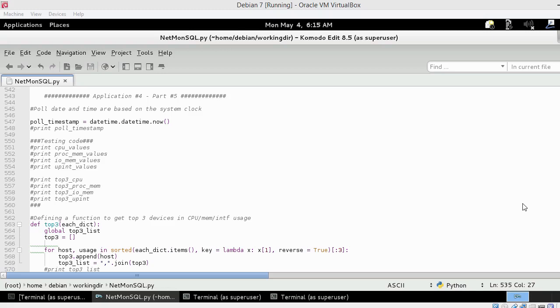We start this last part of our application by capturing the current date and time and storing it in the poll timestamp variable for later use. So this is how we do it right here. Next, let's have a look at the lists and dictionaries we just created with the OpenSSHCon function.